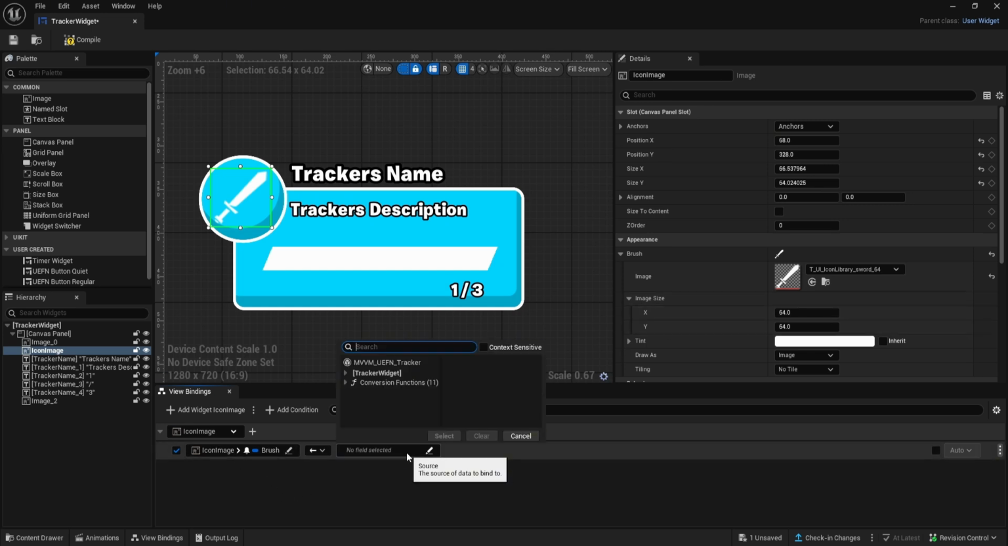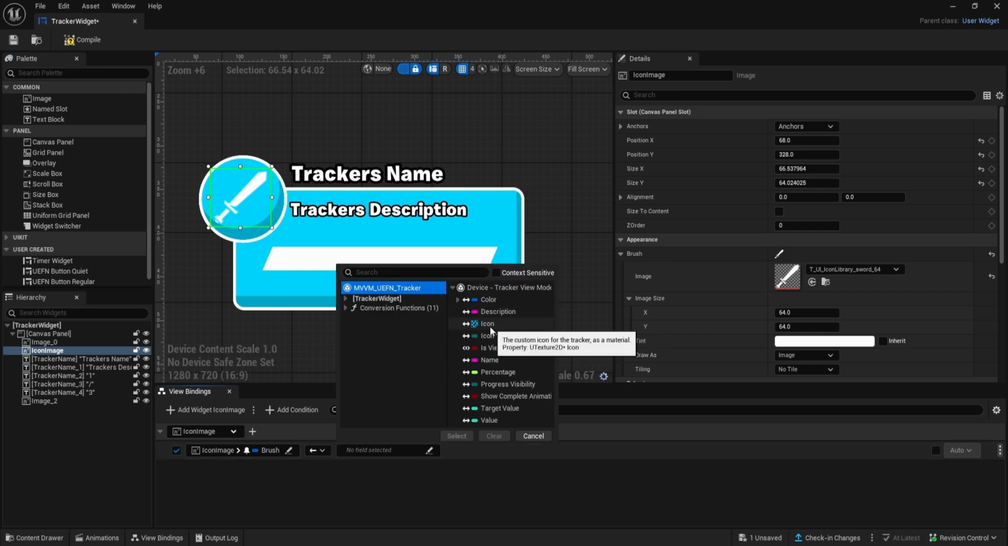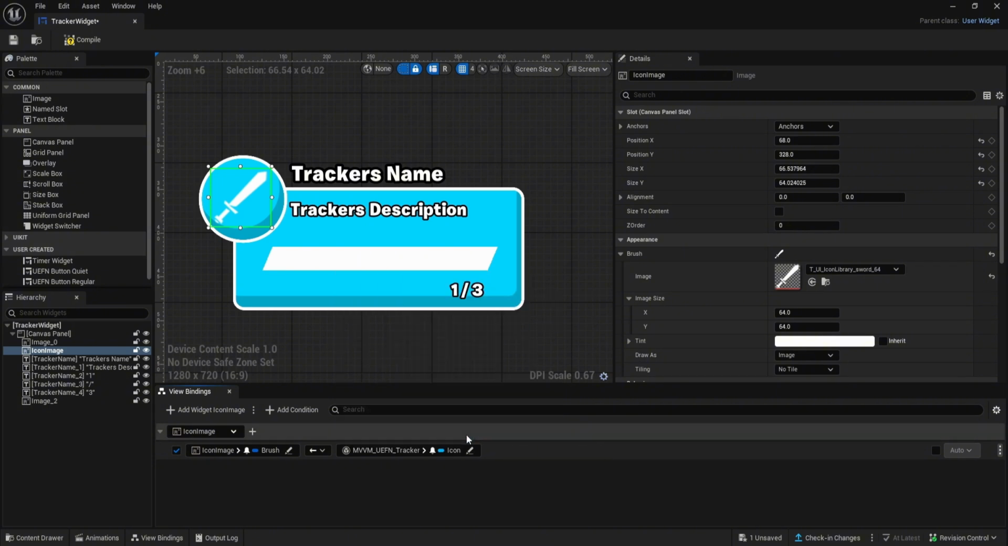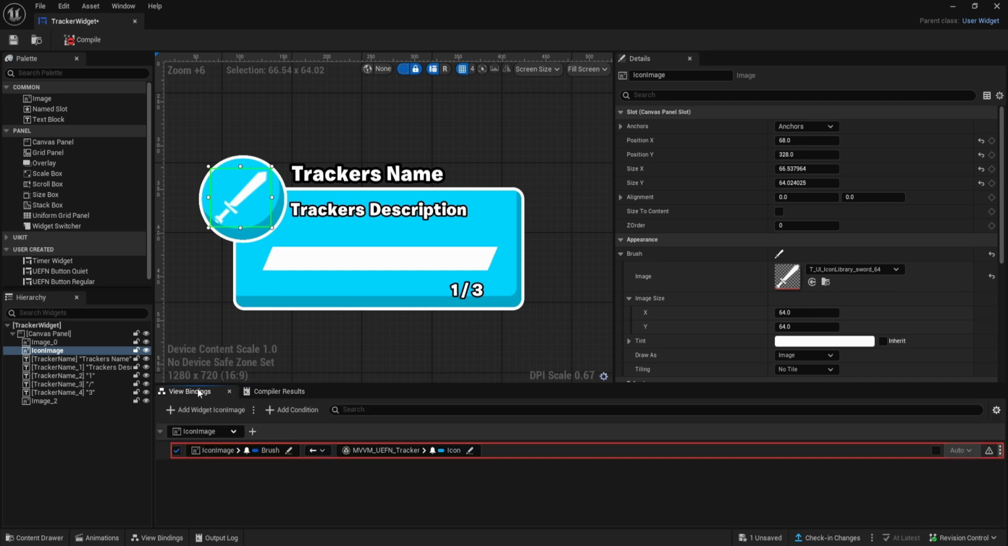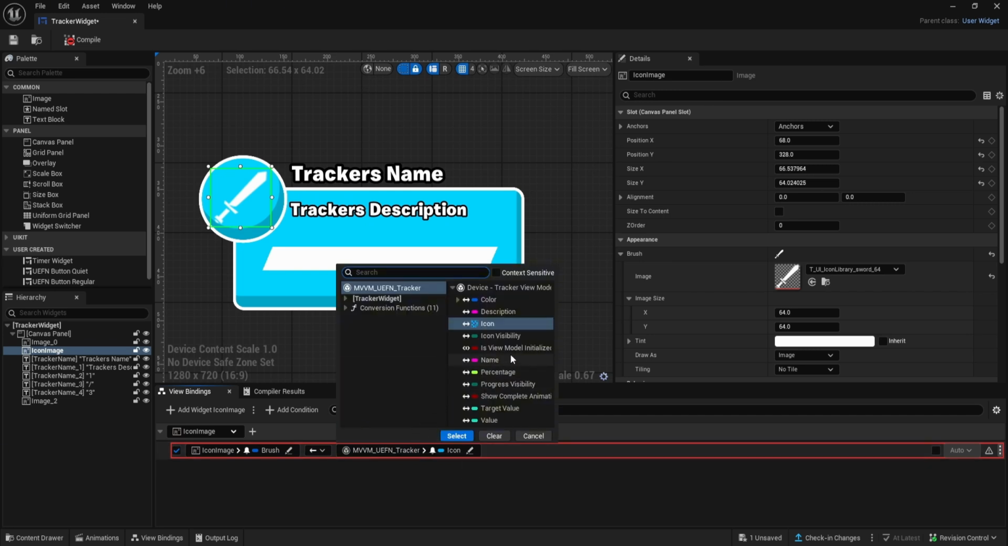Then to actually decide what is going to affect the brush, we'll go to our tracker. Here we have our icon. So let's go ahead and select that and hit compile. But when we do that, you'll see we get this error. What this is saying is that you can't bind a texture to a brush because that's just not the same thing.